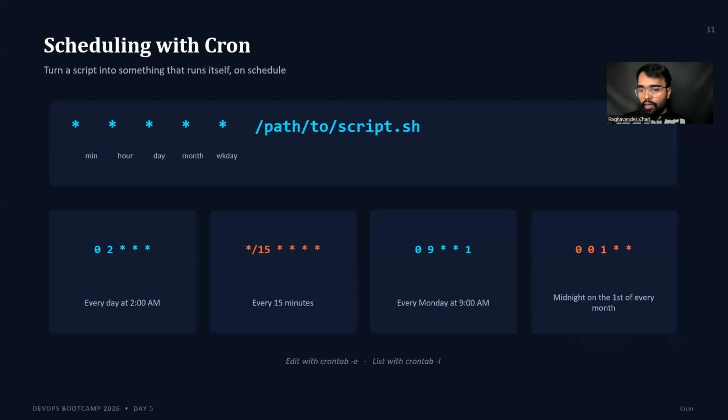If you write any number in the first place, it will count as minutes. If you place a number in the second star, it will count as hours. Based on that, the other stars change the day, month, and weekday. Edit with crontab minus e. List with crontab minus l.